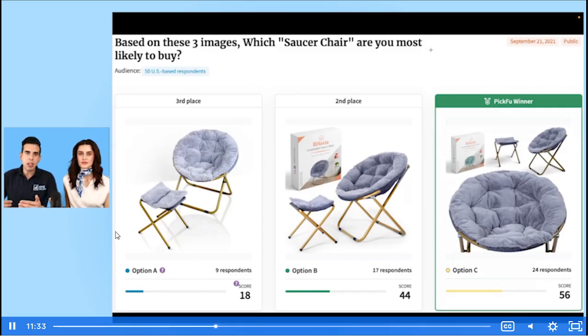So you can see that feedback can be really crucial in order to understand that what works in our head might not be what the market prefers. So it's always good to get a second, third opinion from the market and move on from there.